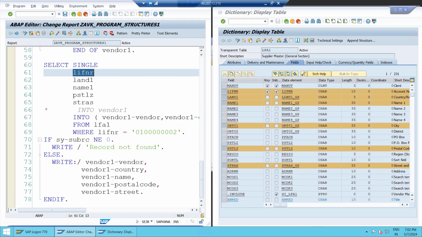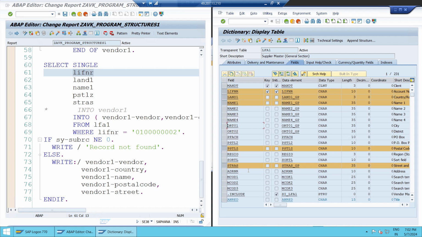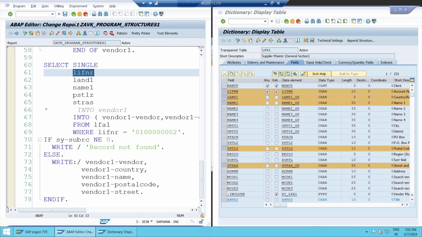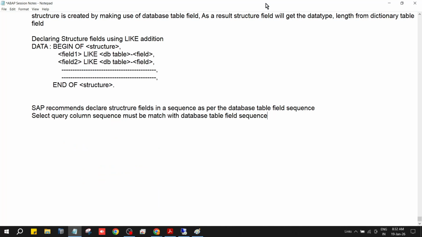So vendor, after vendor land one, then name one. Then here, VSTLZ as well. If you want to add something, you have to add it separated by space. That's why it is working perfectly. This is recommended by SAP.